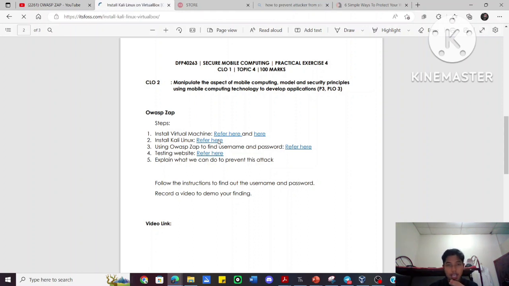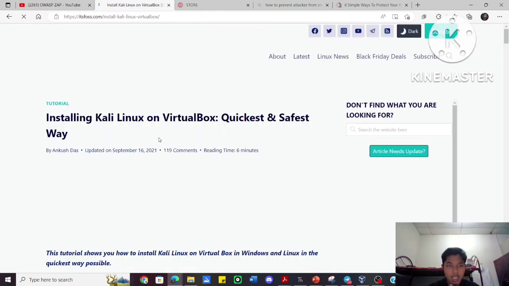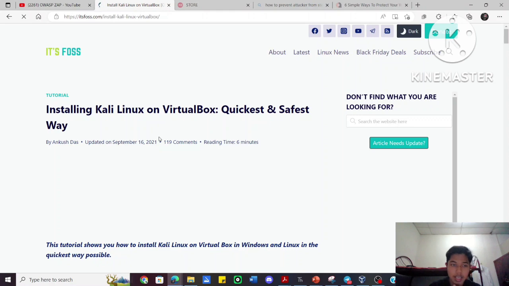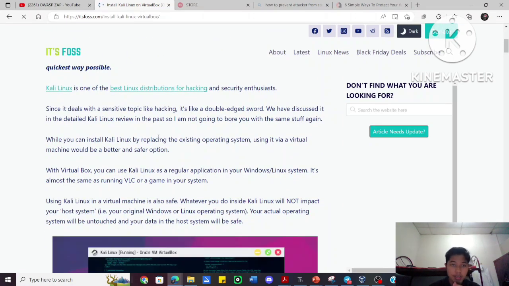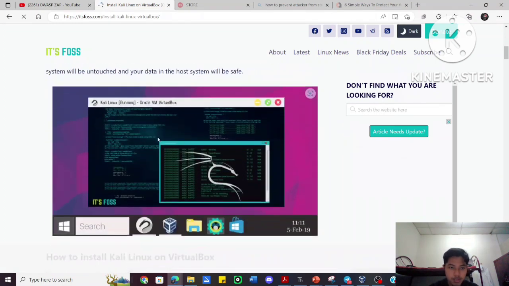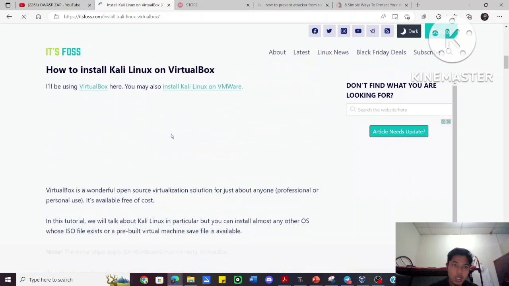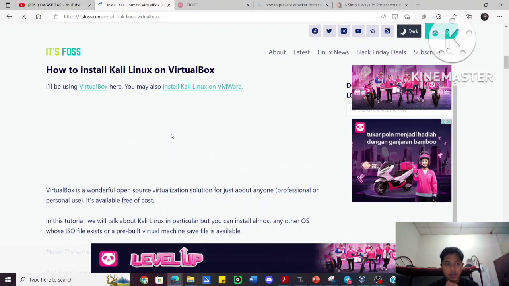On how to install Kali Linux. Installing Kali Linux on VirtualBox, the quickest and the safest way. Kali Linux is one of the best Linux distributions for hacking and security. Okay, this is the example of the interface, how to install Kali Linux on VirtualBox.